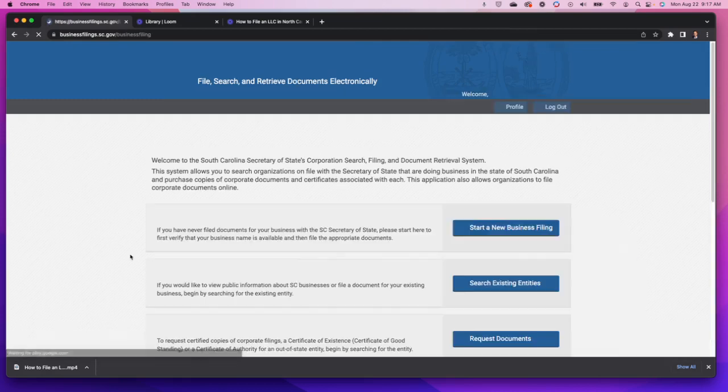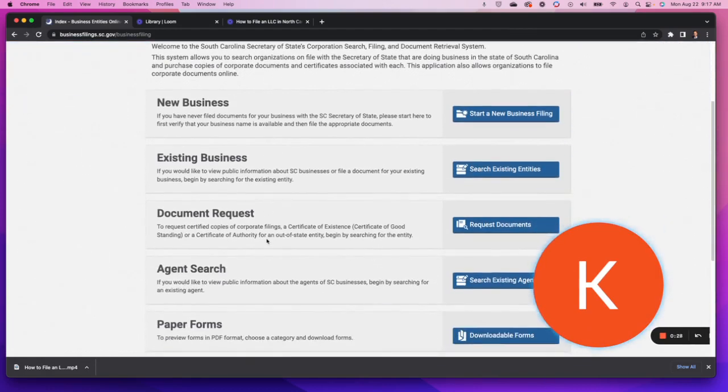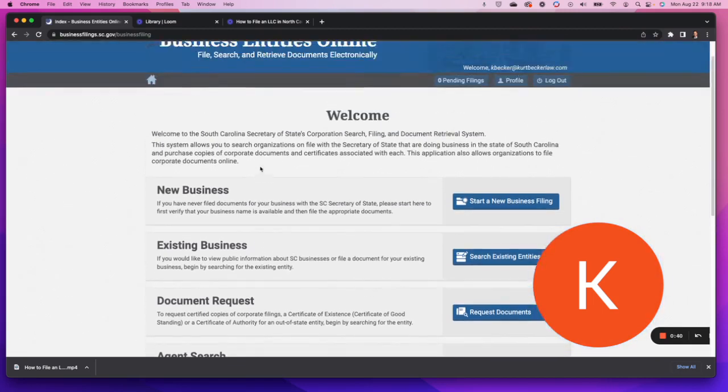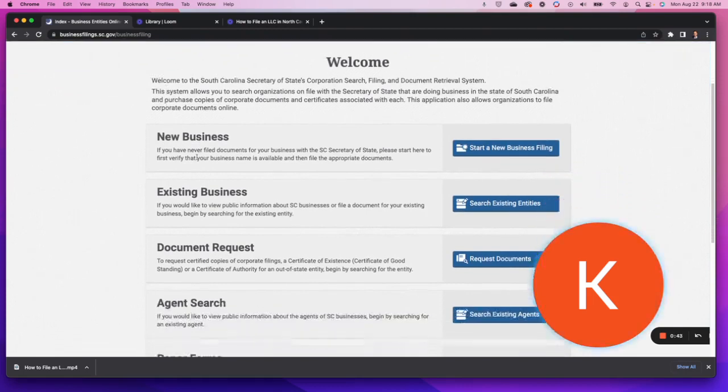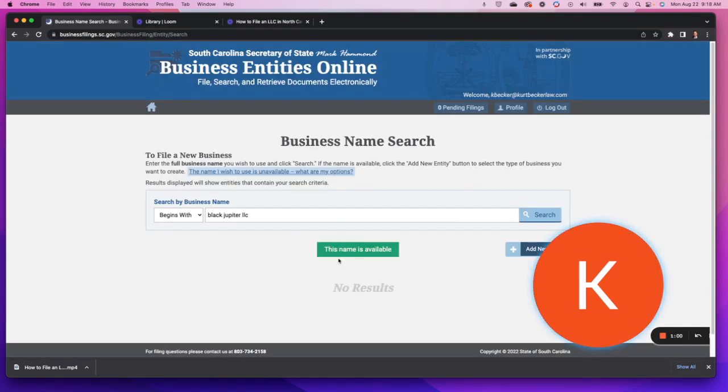If you select that option, it will take you to the main page where you can specify what you would like to complete. In this case, we can start a new business, search records for an existing business, request documents, and so forth. The cool thing about South Carolina is when you go to start a new business, the first page here is where it will force you to check and make sure that your chosen name is in fact available. So here you'll select your chosen business name and select search, and it will tell you that that name is available. So you know that you're good to go.